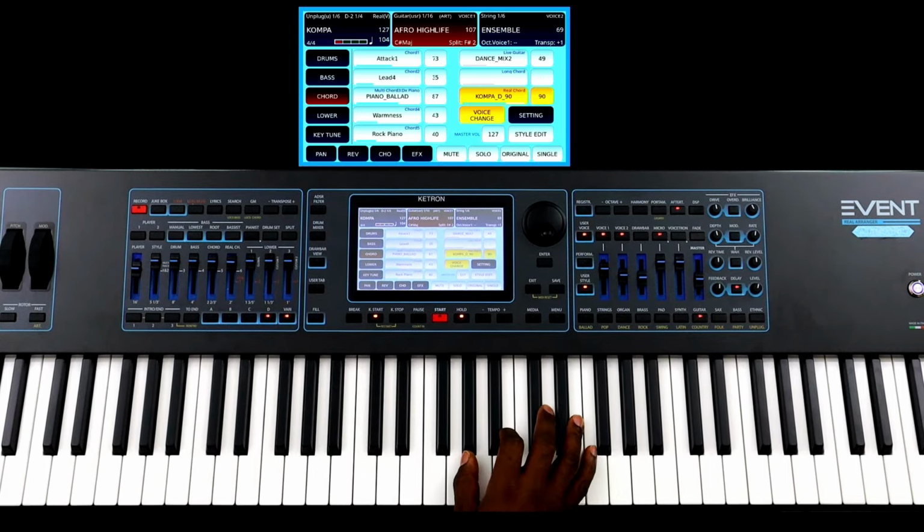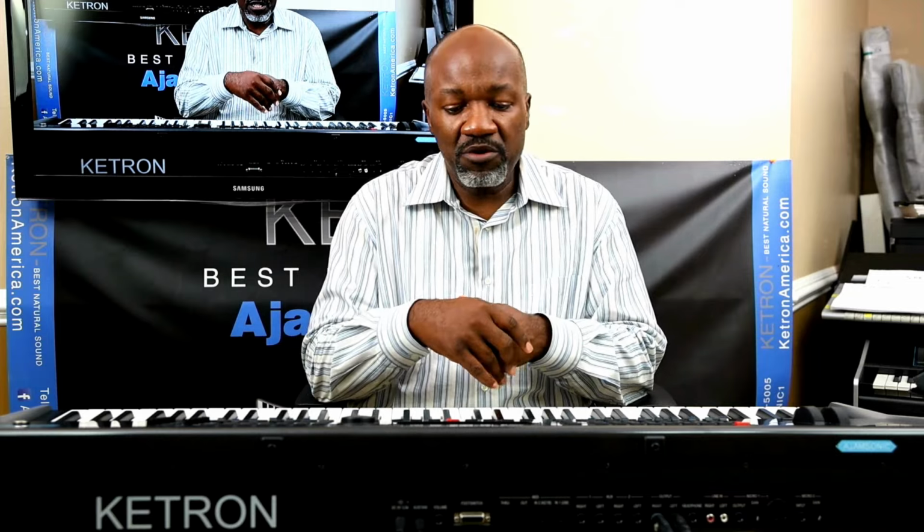I'm just having too much fun here with this stuff. I'm just having a lot of fun. But you see, you have a lot of content already within the regular standard Event keyboard to be able to pull from, to be able to accent or bring more harmony or more music into your particular style in question.